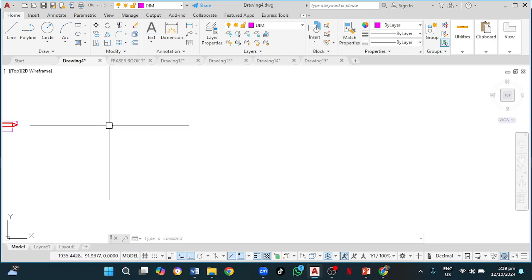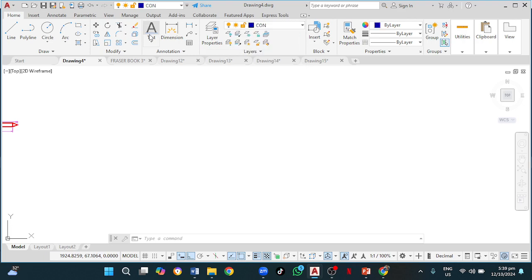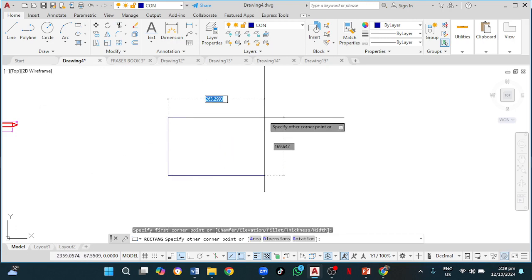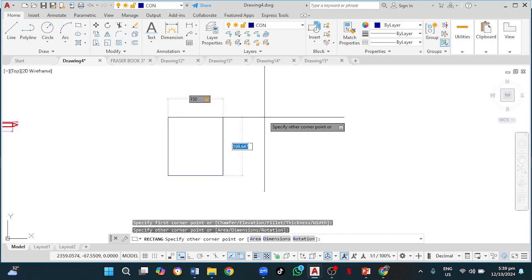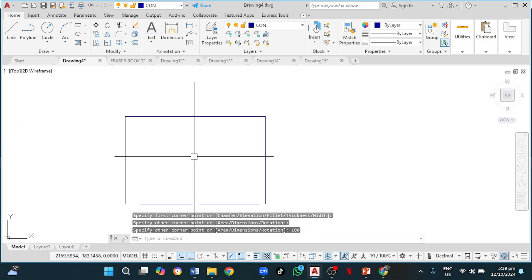So for this drawing, the first thing that I would do, I'll draw a rectangle. So I'll go to my dimension layer. Sorry, I mean construction layer. Type left click, drag, and this is 150, 150, tab, 100, 100, enter. That is done.